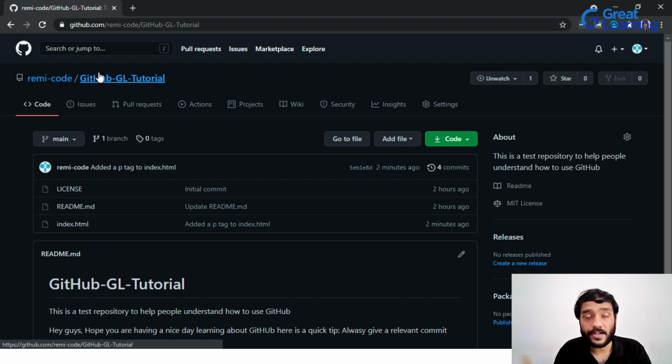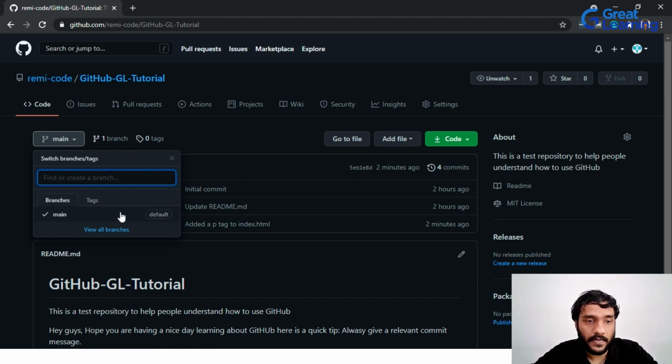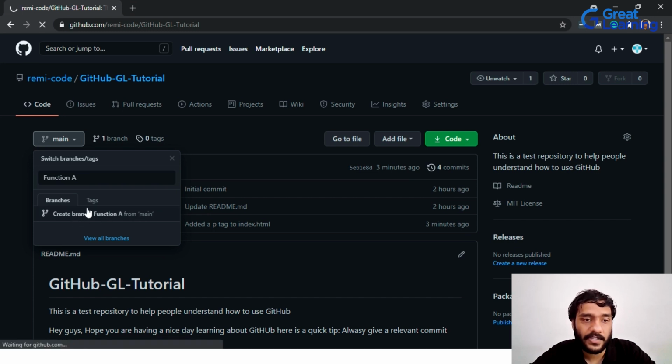Now, these additions and deletions are done in order for us to introduce new concepts, right? So if you want to add a new function, or if you want to add a new library itself, you create a new branch and you add it there, and then you take that branch and you bring it back into the main branch. So for example, I have main branch over here, and I can go ahead and add a new branch. So let's say that I want function A, right? So we don't have any function A right now, but I can go ahead and click on create branch function A, right? So it says creating function A from main.